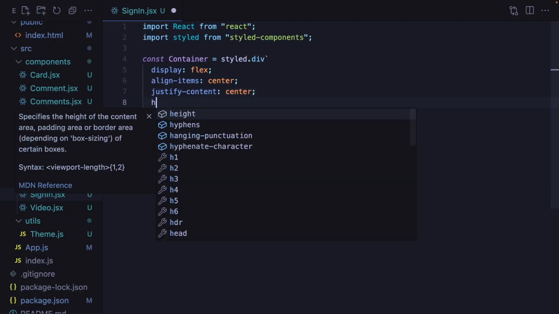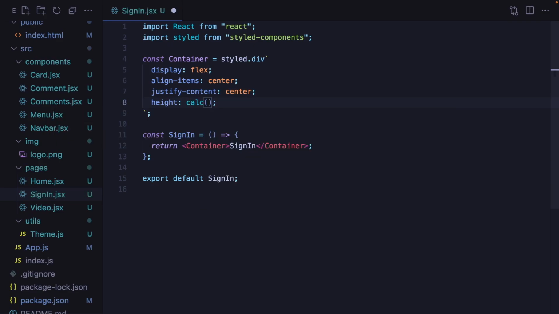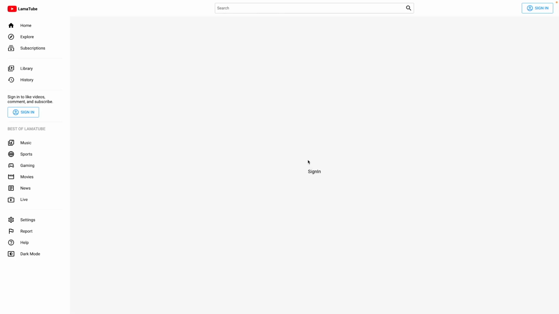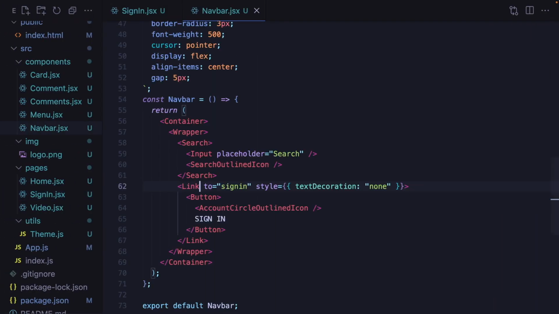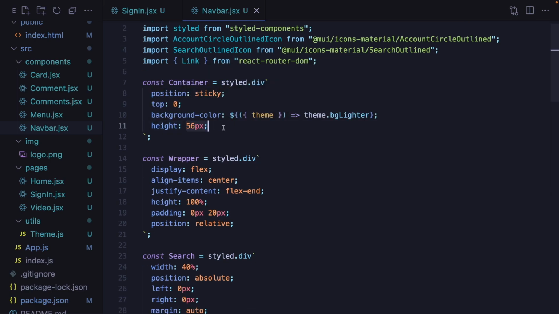What I can say height. I'm gonna use calc here, and I will say 100 VH minus 56 pixels. As you can see, it's in the middle. Why I used 56? That because our navbar is here and its height is, let's check again. Okay, 56.